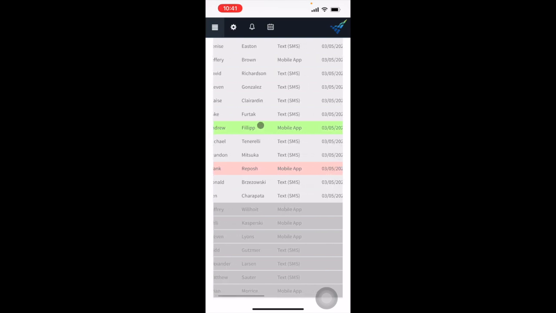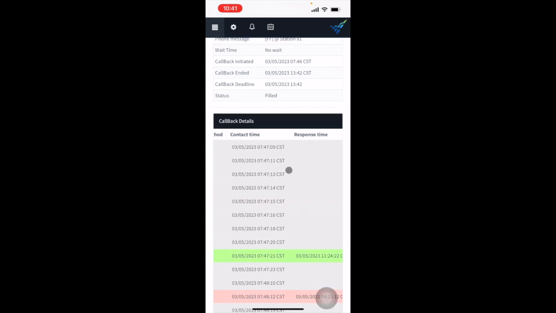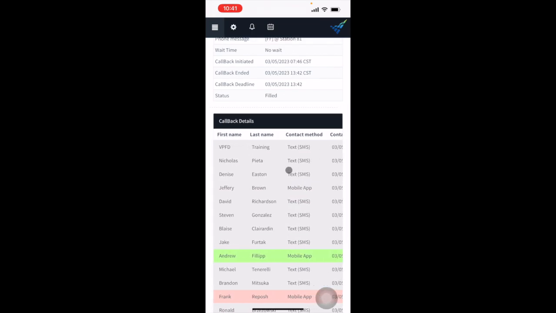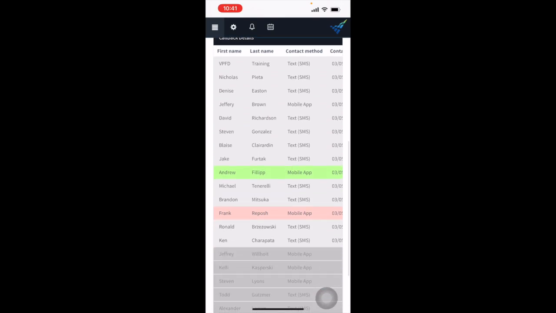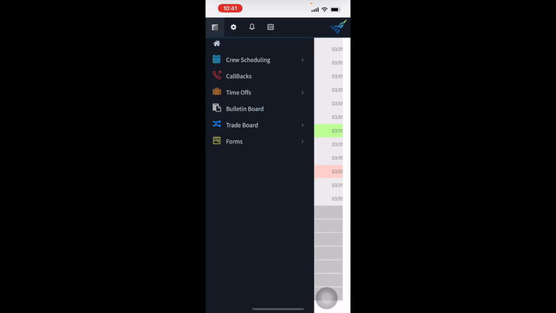If you were awarded the callback, you'll be notified by the system. If you responded to the callback as a candidate and did not get it, you will also be notified by the system that you did not receive the callback. If you did not respond, like the majority of these individuals, you will not get any information about the callback. Also, if you denied it, you will not get any information when the callback closes.